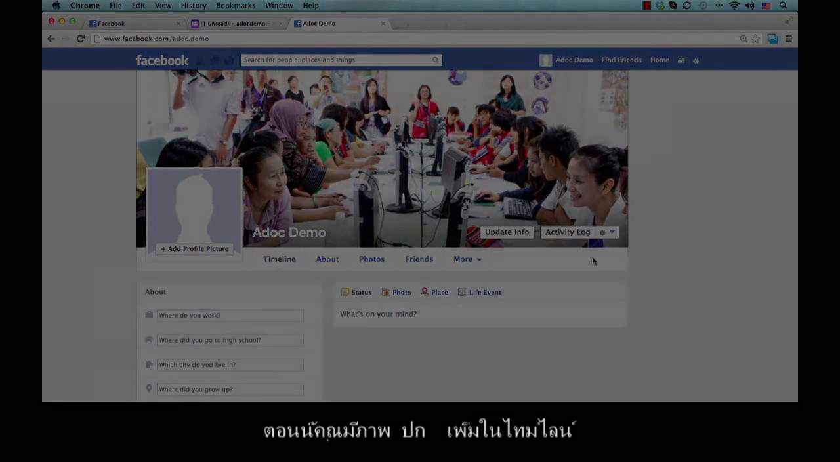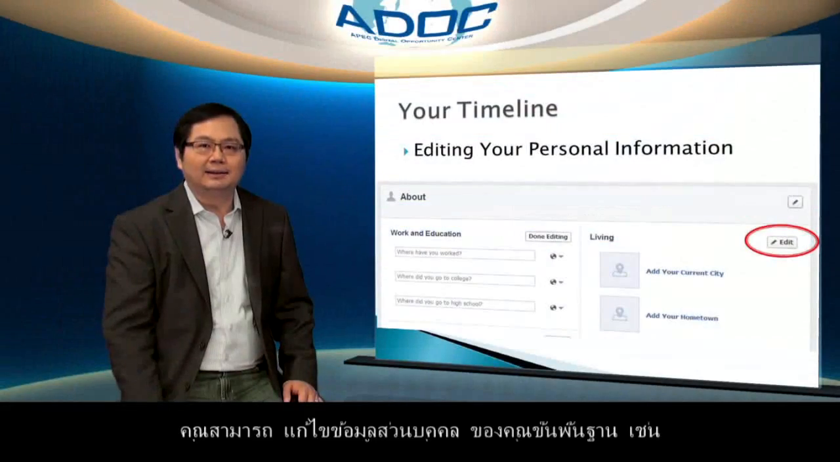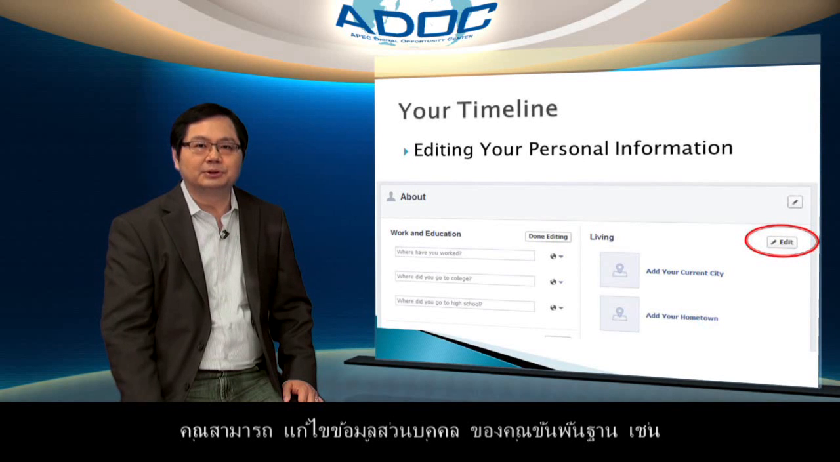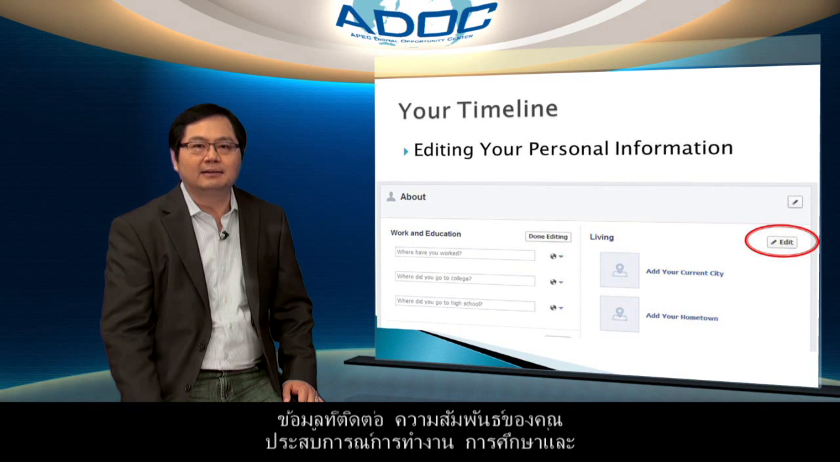Edit. You can edit your basic personal information, such as your contact information, relationships, work experience, and education background.